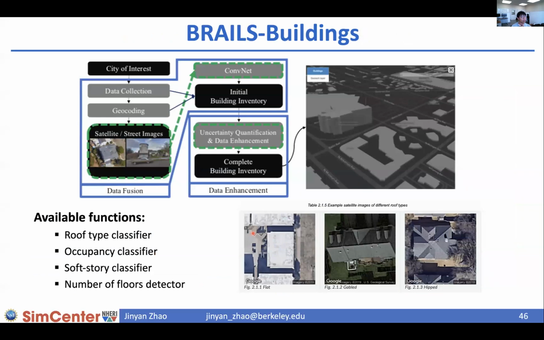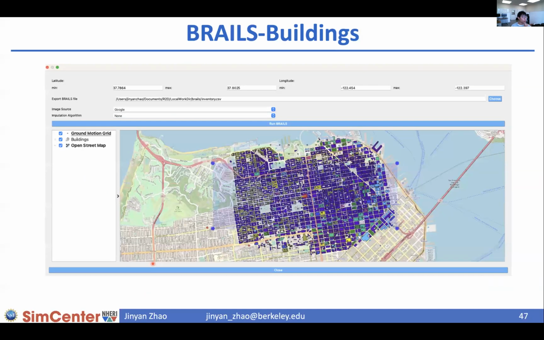So that's for defining hazard information. To facilitate the development of building inventory data, we have the BRAILS tool for buildings. As I said before, roof type is a very important piece of information you need to do hurricane damage and loss analysis, but it is usually missing from open source databases such as OpenStreetMap and the tax assessors database. So BRAILS can be a very helpful resource to get this type of information in your building inventory data. BRAILS also supports an occupancy classifier, a story classifier, and a number-of-floors detector to augment your building inventory data. Using BRAILS is rather simple.